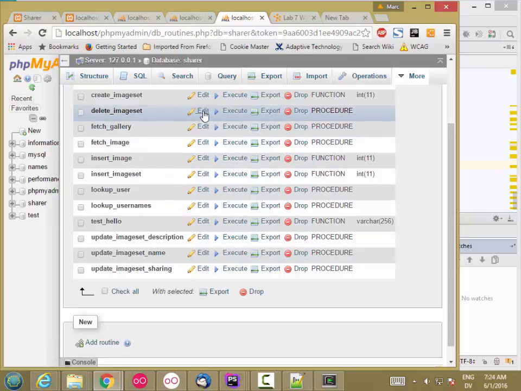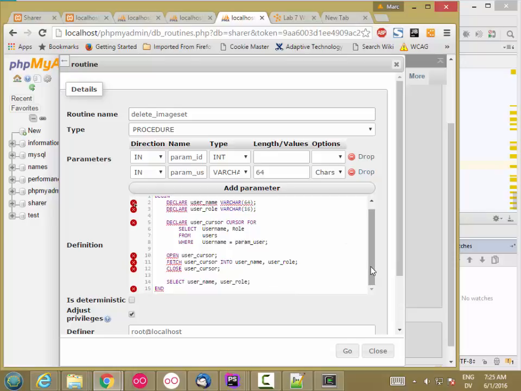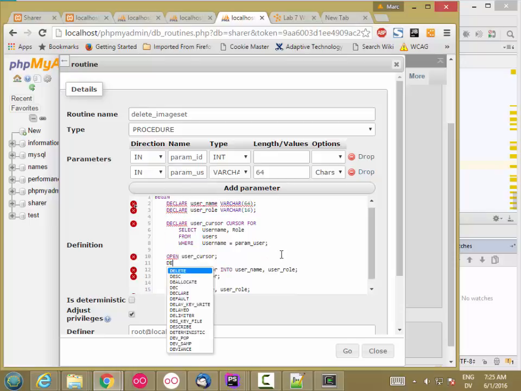So delete image set, edit. All right, so the way you do this continuation handler is before you open the cursor, or after you open the cursor, I'm going to go ahead and declare continue handler for not found. So this is the thing that you do when you want to continue after finding or not finding a row coming back.